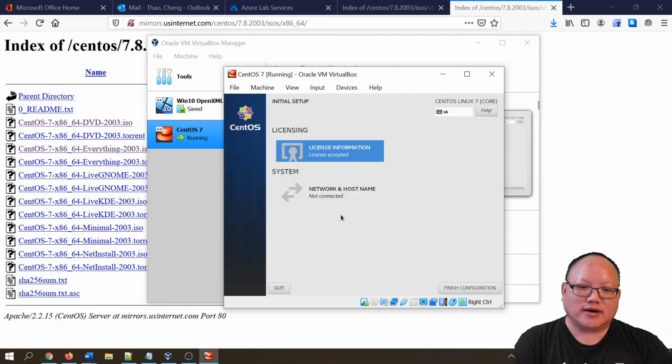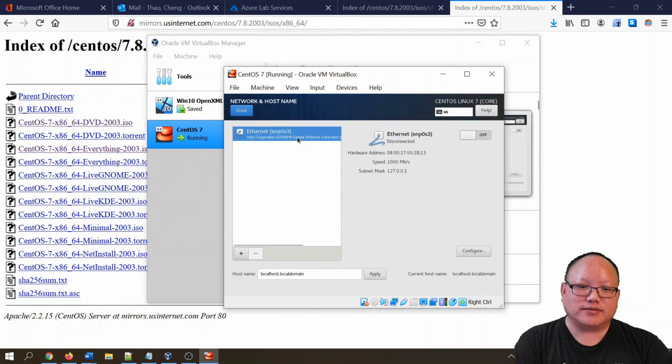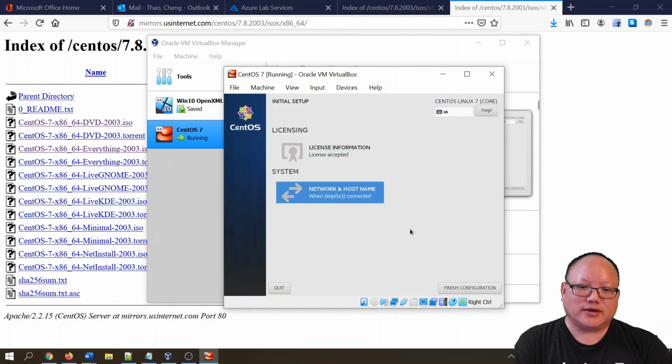Okay, we don't need anything here. Let's just pick that. Okay, that's fine. Maybe we should turn it on. Okay, now we're done. Okay, so we have network. So we say finish configuration.